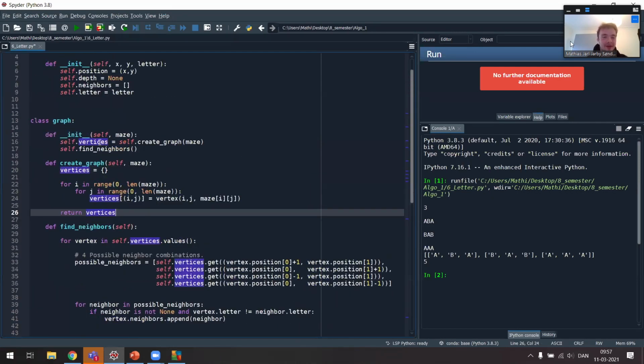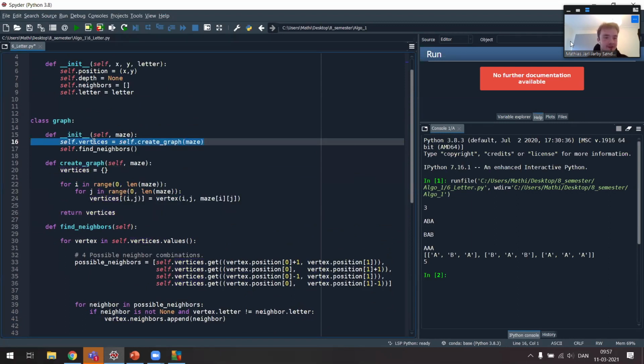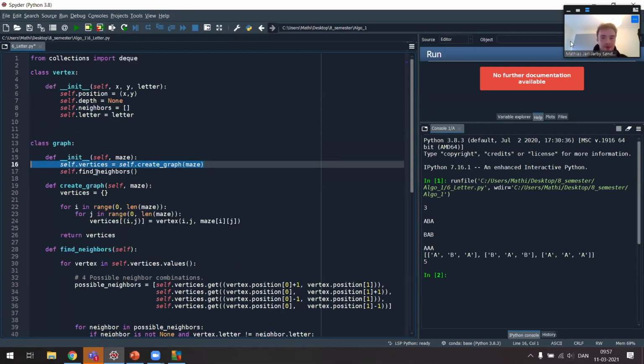Now we have, as mentioned, created all our vertices, and these are now saved in our graph class. Now it's time to find the neighbors of each.